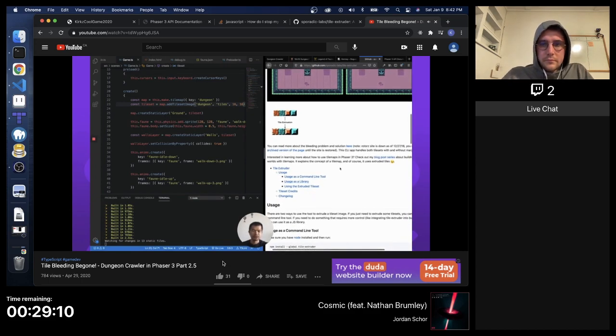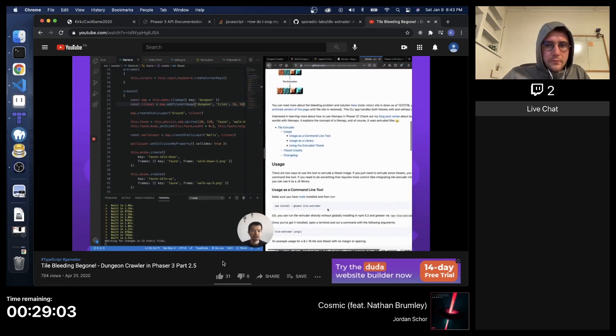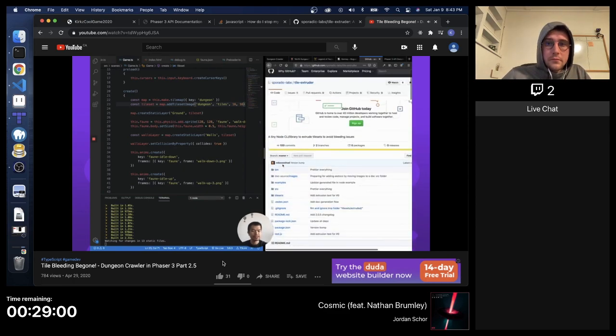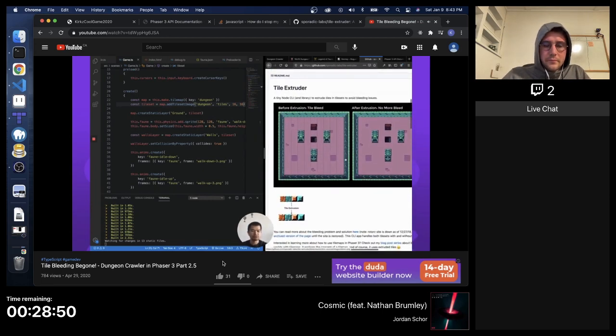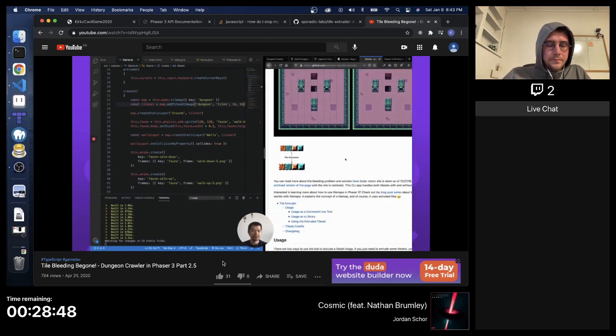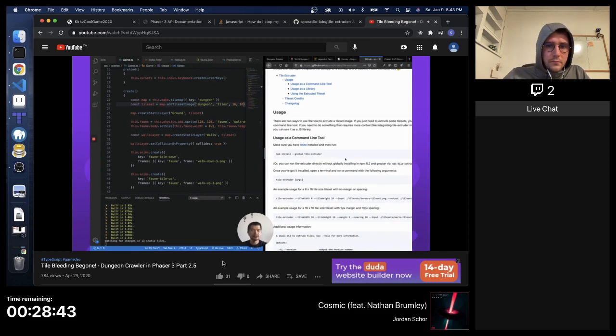There's a whole explanation of how this effectively works, but there is this command line tool on GitHub called Tile Extruder from Mike Westhead, the same guy that wrote the Modular Game Worlds in Phaser article that I had shown in part 1. Great series. This tool is also really helpful to fix this problem. I've already got it installed, but if you don't, you'll have to use npm and install Tile Extruder globally. That's the recommended way to use it.